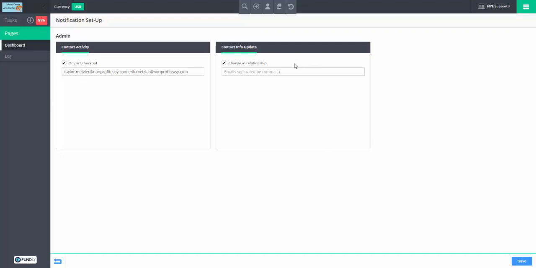I always recommend on-cart checkout for at least somebody in your organization. Change of relationship basically means if a user changes their relationship with another user, another contact, you'll also get a notice. Not as important, but up to you. So that's our notices. And then lastly, the log. The log is a very useful tool.